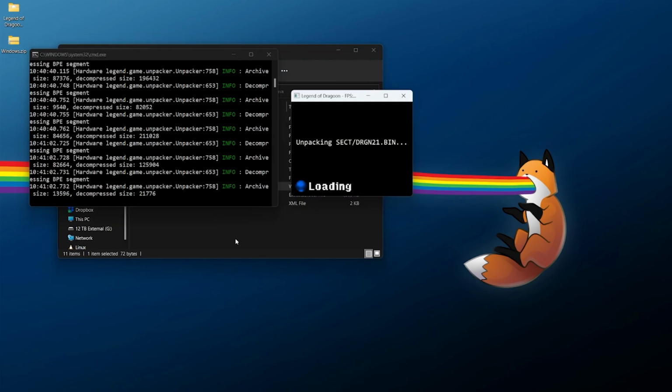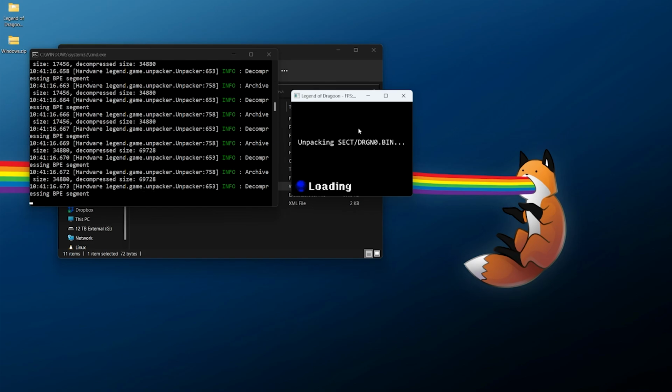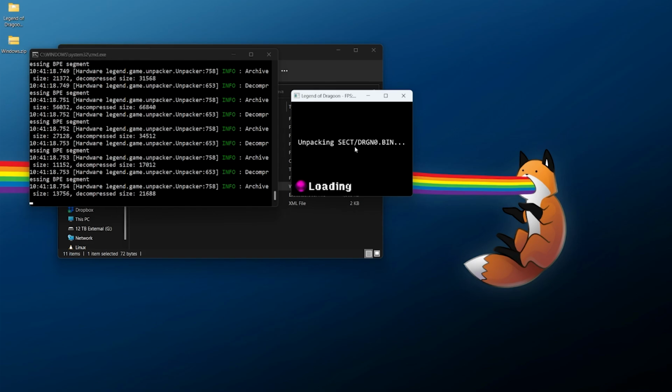Just double click this. It's now going to bring up two windows. It's going to bring up this command prompt window, which is going to be your game unpacker. And you're also going to see more of a visual right here to see what exactly is happening. Just leave these two alone, let it do its thing. You will have to perform this step the first time you run this.